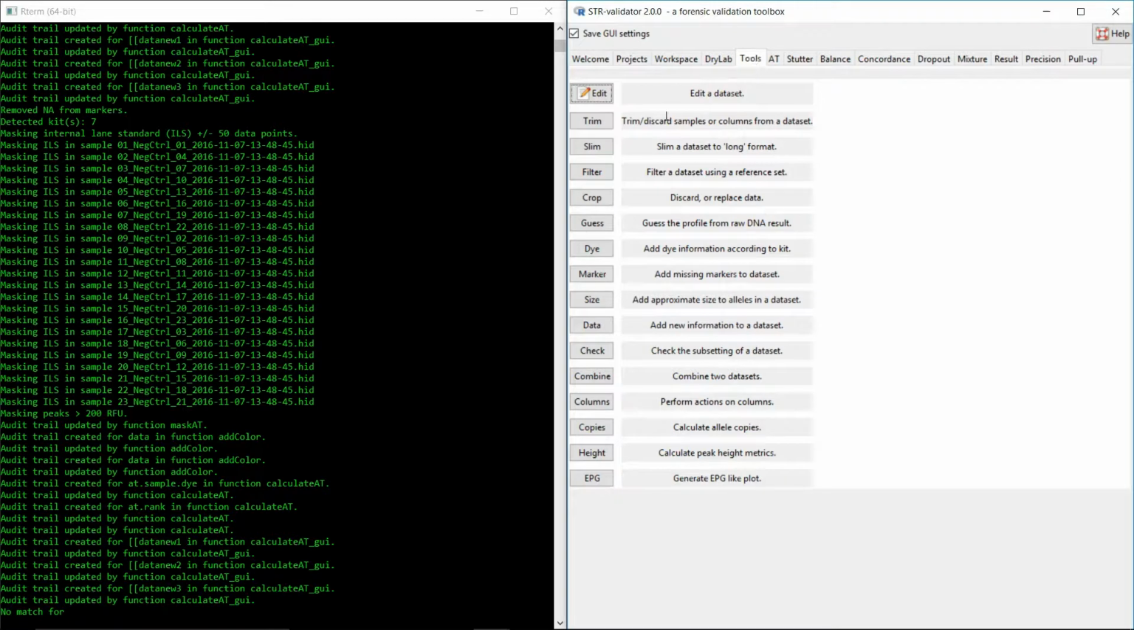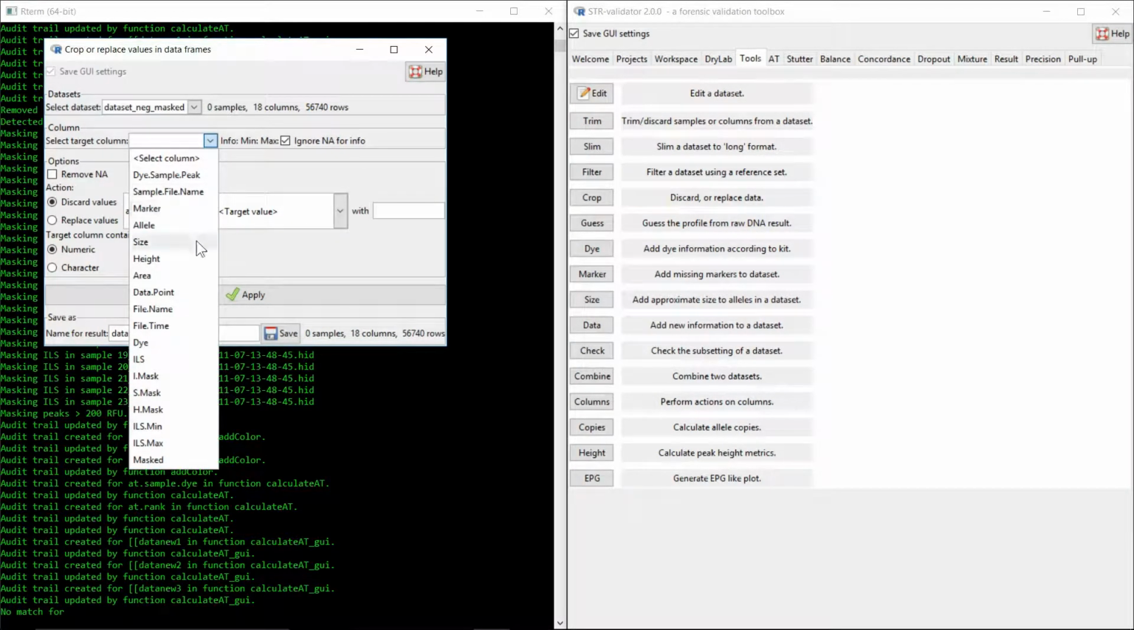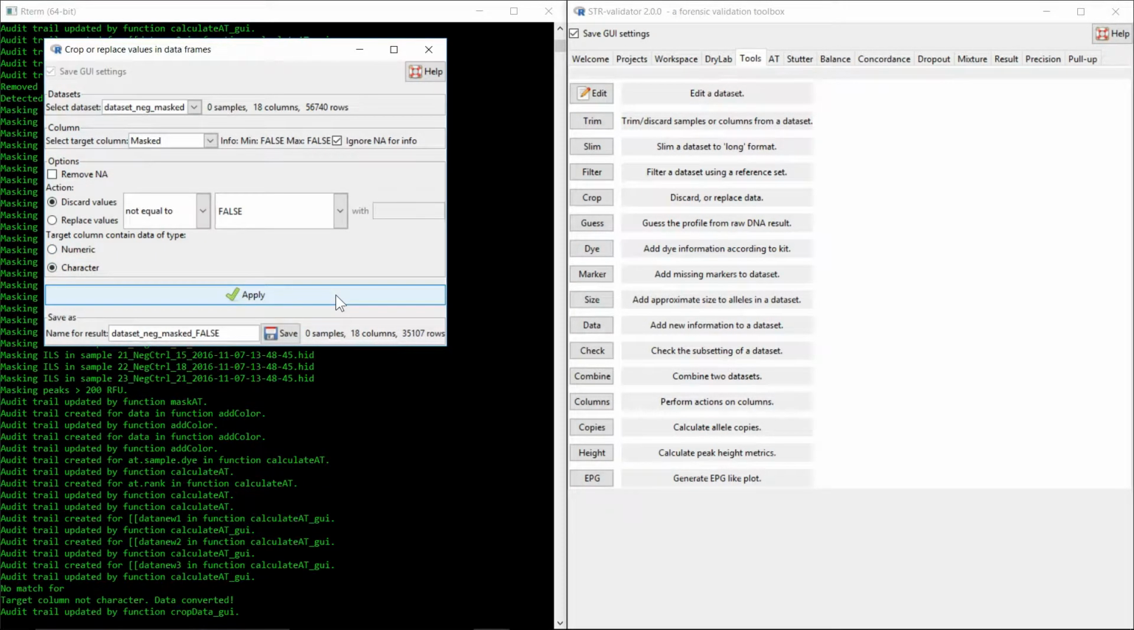So we go to the Tools tab and then the Crop button, and we select the dataset neg masked data. Specify the target column masked, and then we need to discard values that are not equal to false. That means that we keep all the data that is included in analysis. We have to specify that this is corrected data, and then click apply.